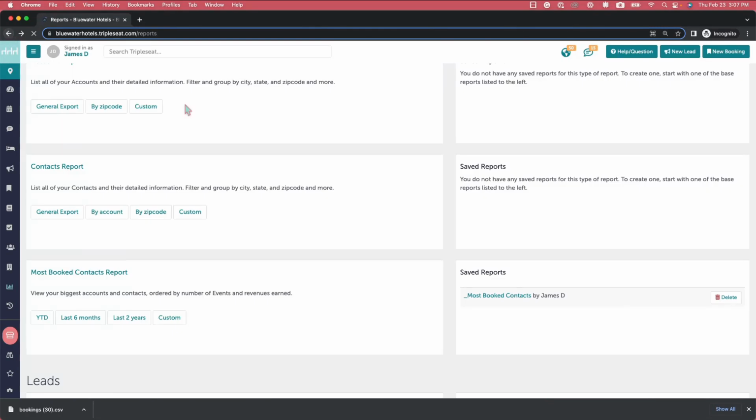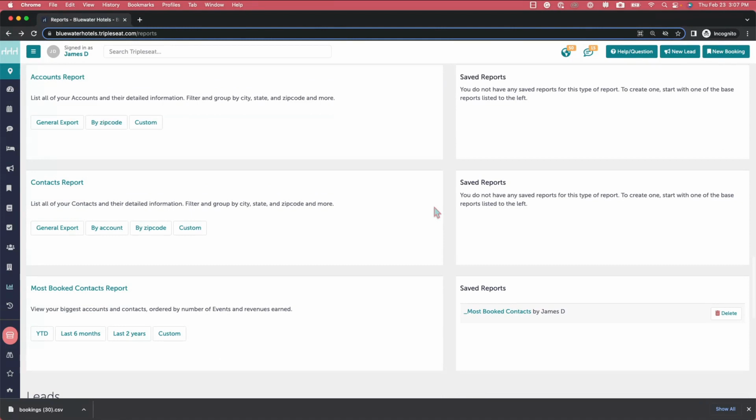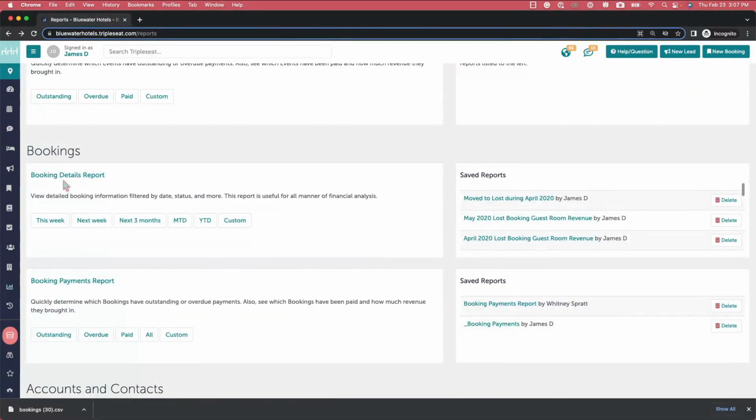Right now, I want to focus on the booking details report. So let's scroll back up to that. That's under the booking section. So the booking details report, this is going to be a go-to for all hotel and booking doc users, and will give the user a wide range of information. We're going to review some of the standard reporting functions as we build a custom booking details report.